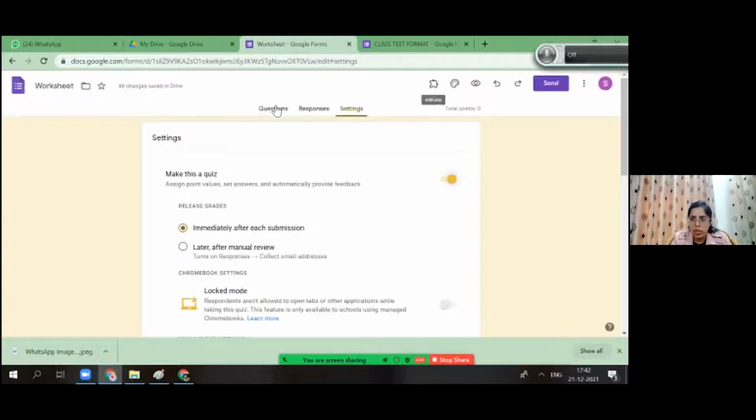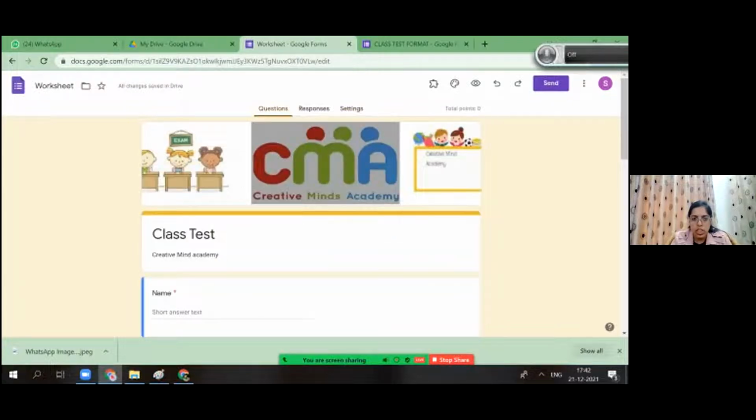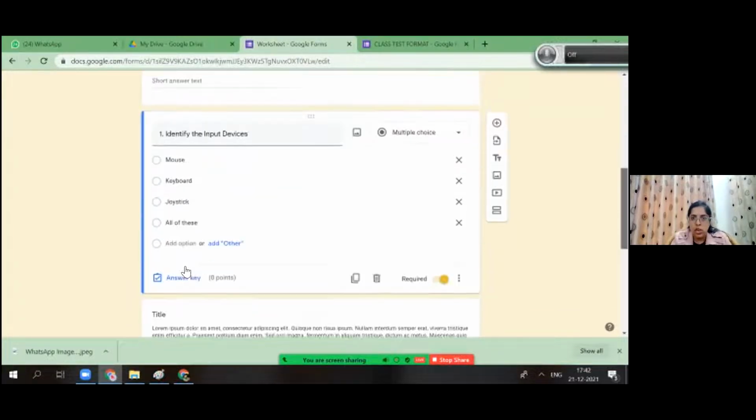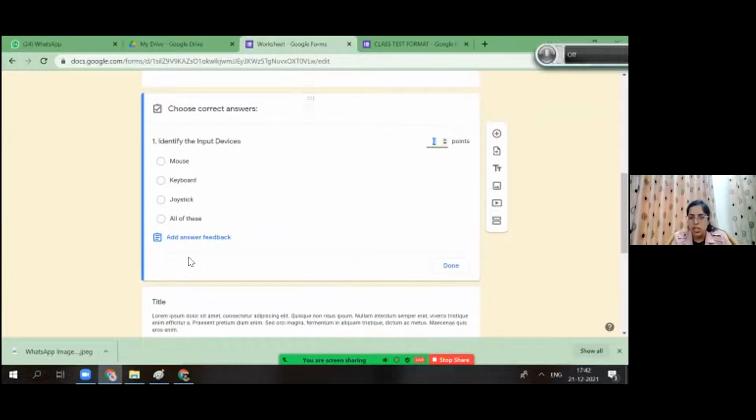Coming back to the question part, the first question is this. Now it's asking me, do you want to give the marks? As soon as I made it a quiz, it asked me to give the marks and the correct answer. The correct answer for this question is all of these. So this is the first question.